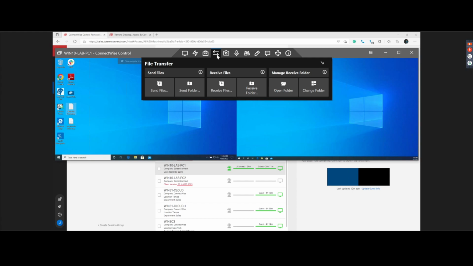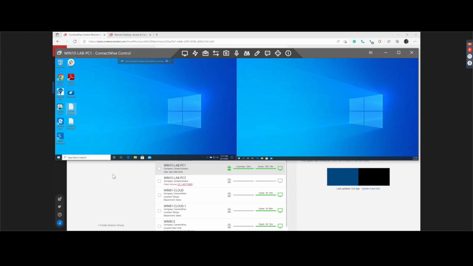File transfers, there are a couple of different ways that we can do file transfer. File transfer is as simple as up at the top bar here, we have select files to send. We can send a folder, and then we can also receive files from this computer as well. We can simply drag and drop from my desktop onto the end user's desktop as well to transfer files.